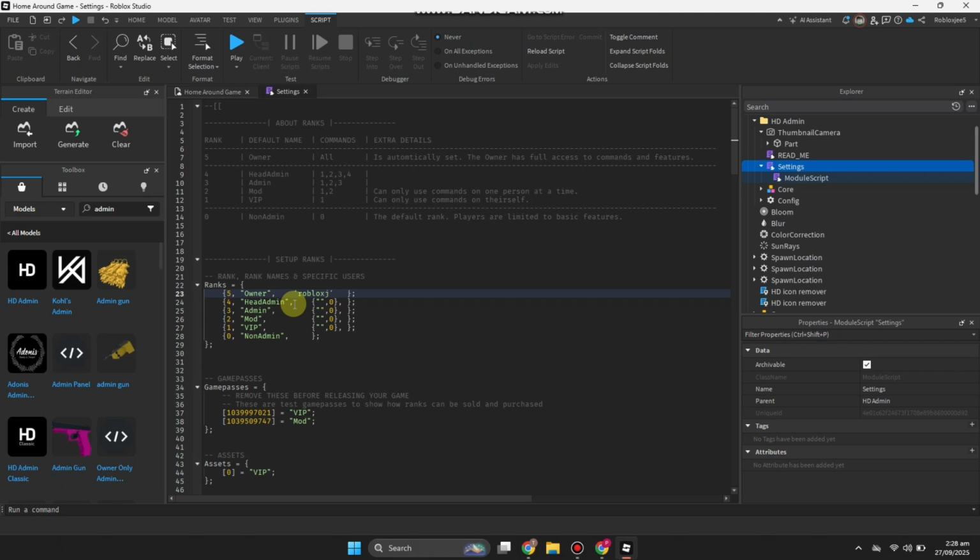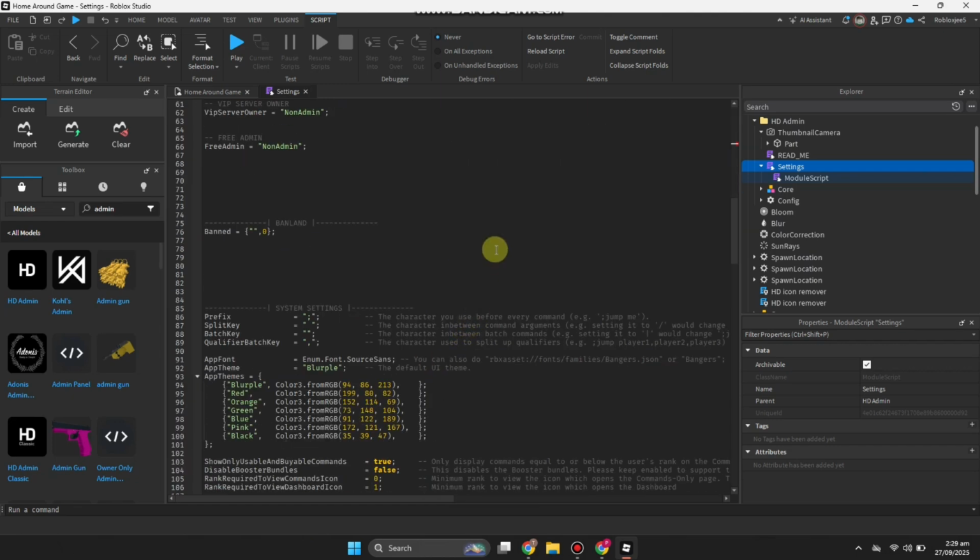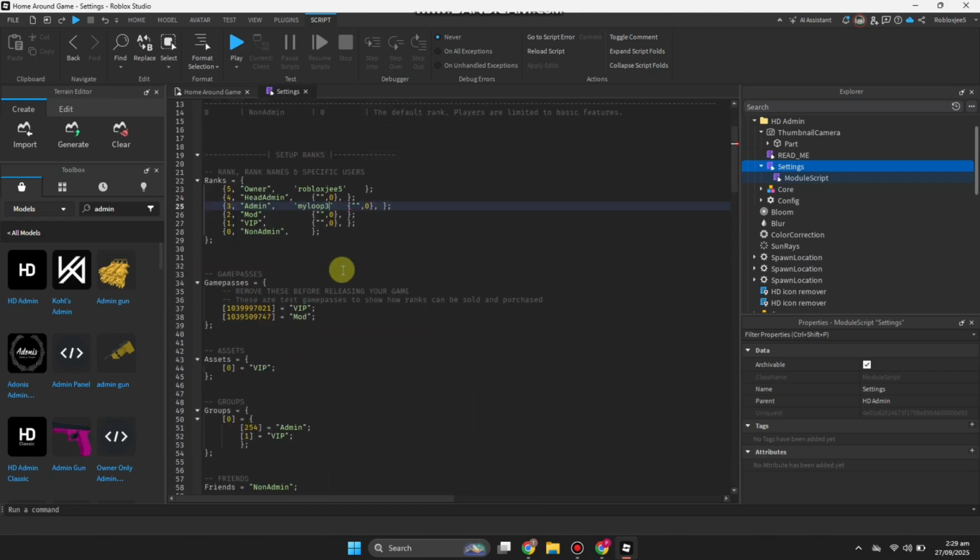And now in the admin you have to do the same thing, but instead of adding your username you have to add the username of the friend to whom you would like to give the access of admin. Place the commas, and in between you have to add the username of that person, and after that you have to simply publish your game to Roblox.